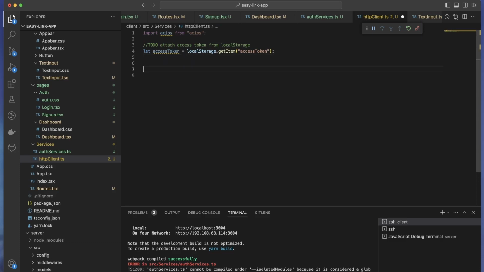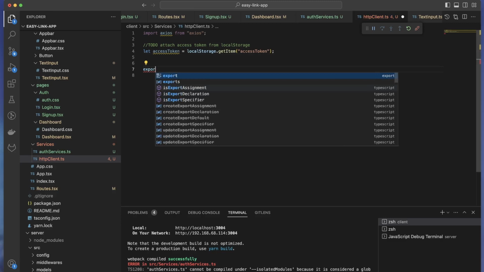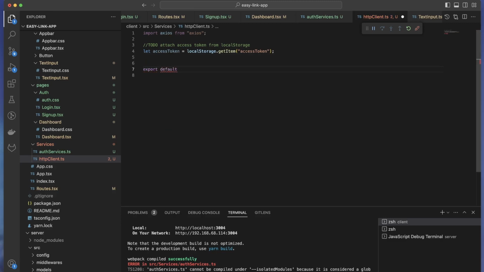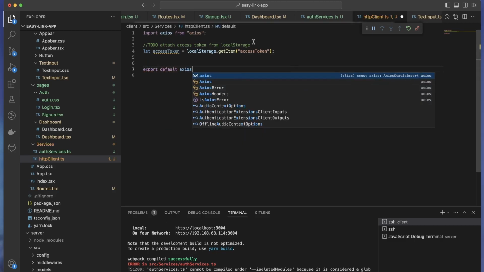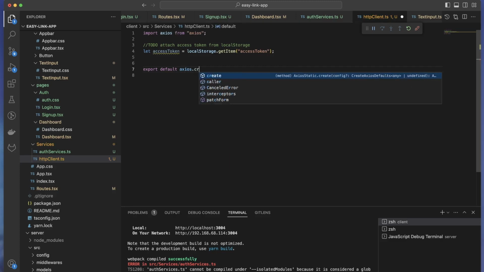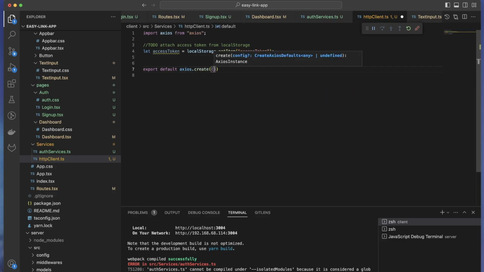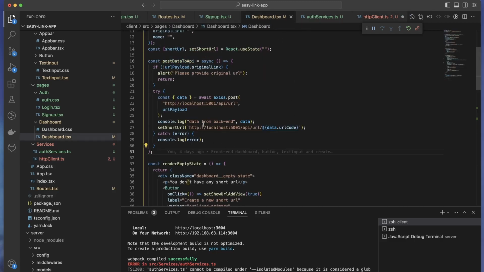Anyway, we will export default. So we will export Axios. However, we will modify something in Axios, and the first one is base URL. So in our case, the base URL is this one. If you see here, this API is our base URL. After that we have URL, and then we have users.